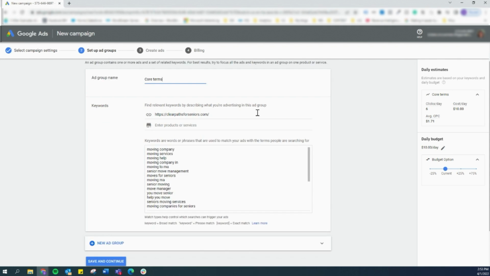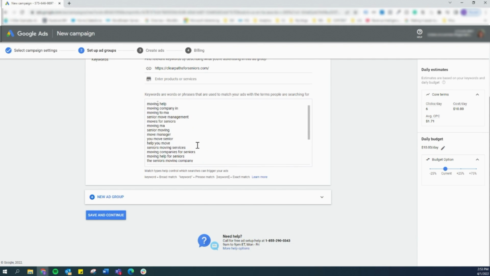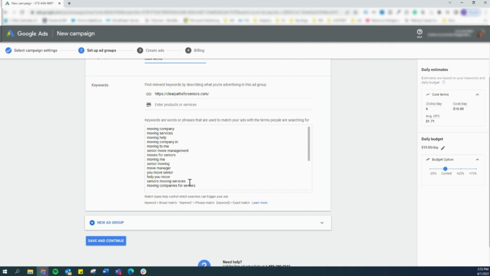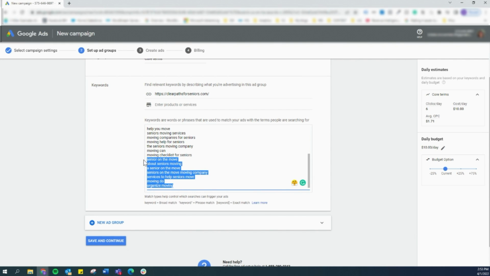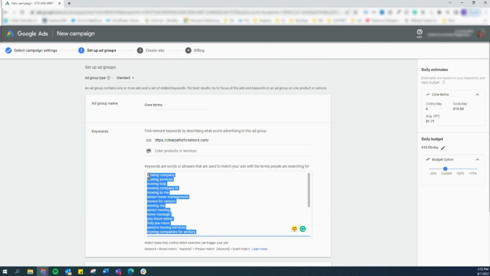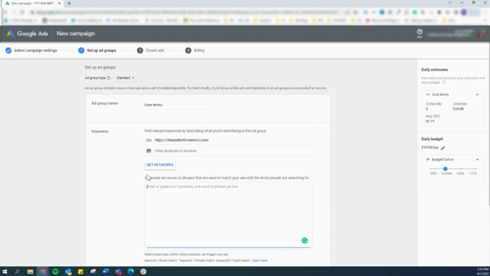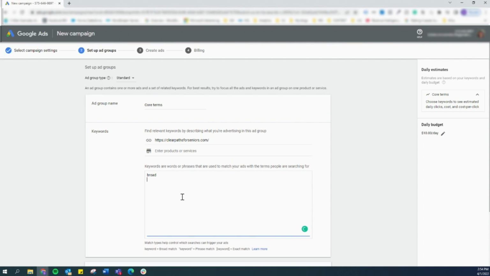new search campaign. It's giving me some keyword suggestions, but I'm actually going to add in some that I already researched myself. Again, whatever you prefer to use is totally fine. I'm just going to pick out the ones that I already have at the ready. And then the other thing you're going to want to clarify here is your match type. So for example, we have broad, phrase, and exact match.